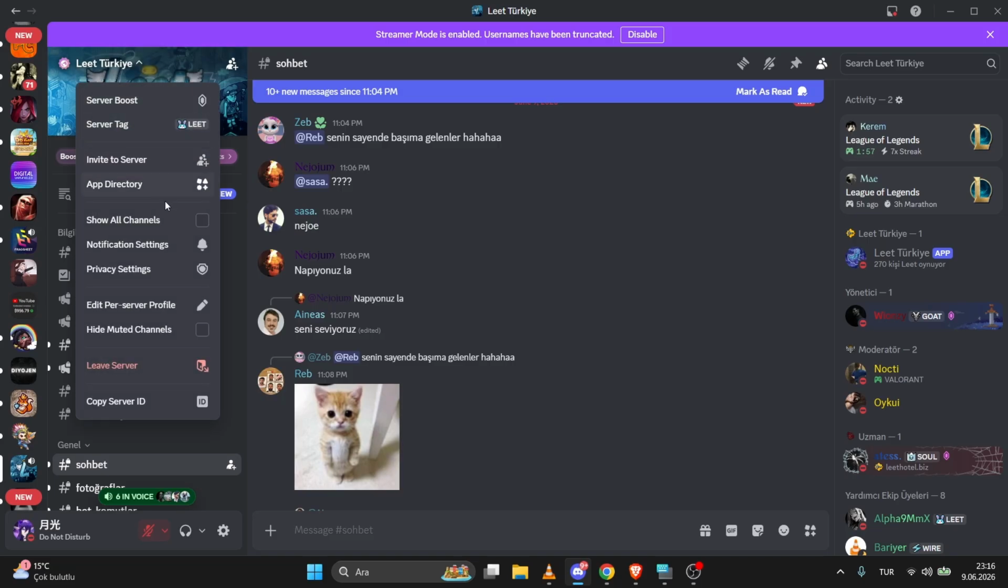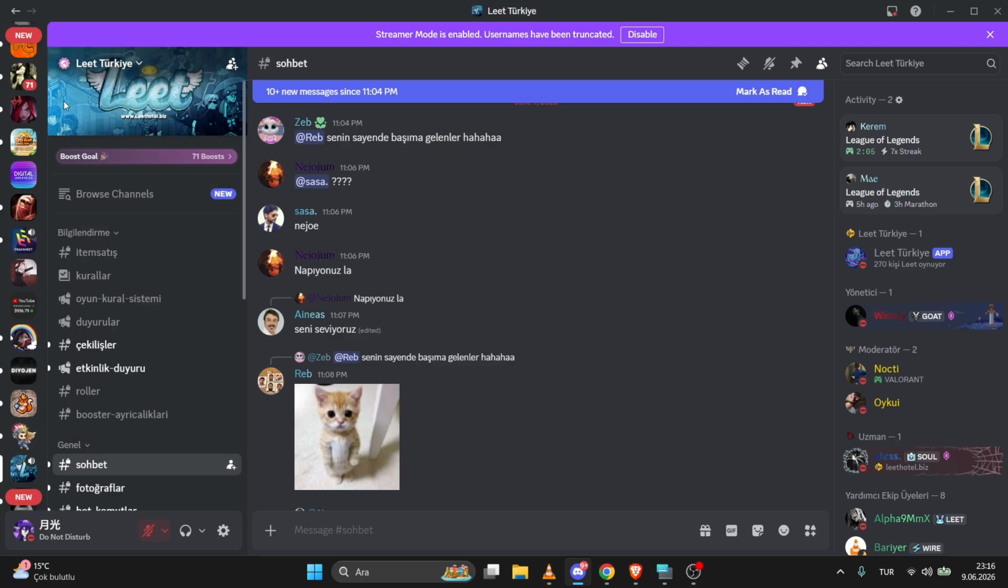Inside server settings, look for the Show All Channels option. This is the fix. Discord can automatically hide certain channels based on your roles or settings, and toggling this back on brings everything back into view. One click, and your missing channels should reappear instantly. That's really all there is to it.